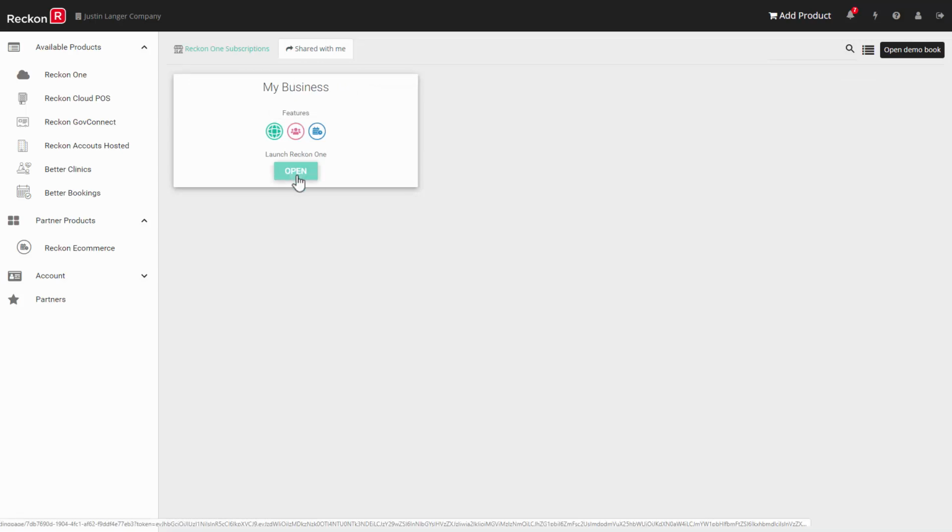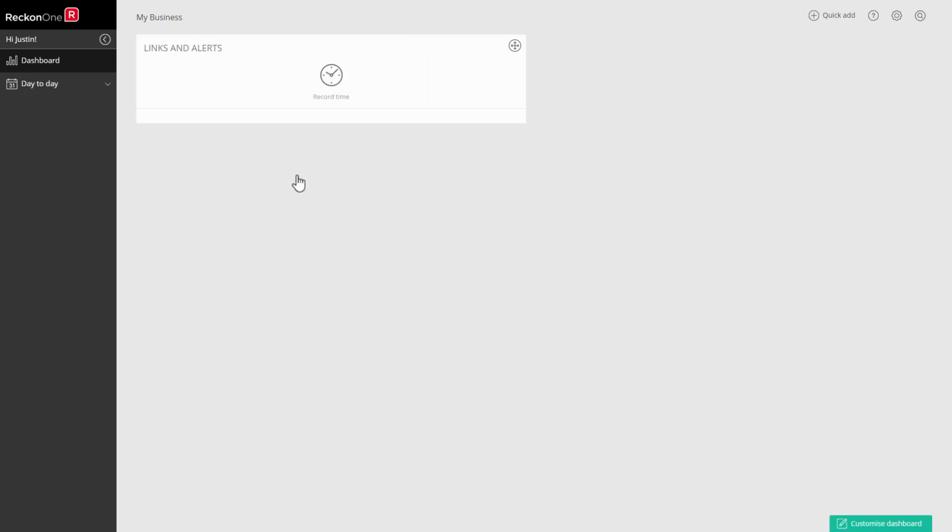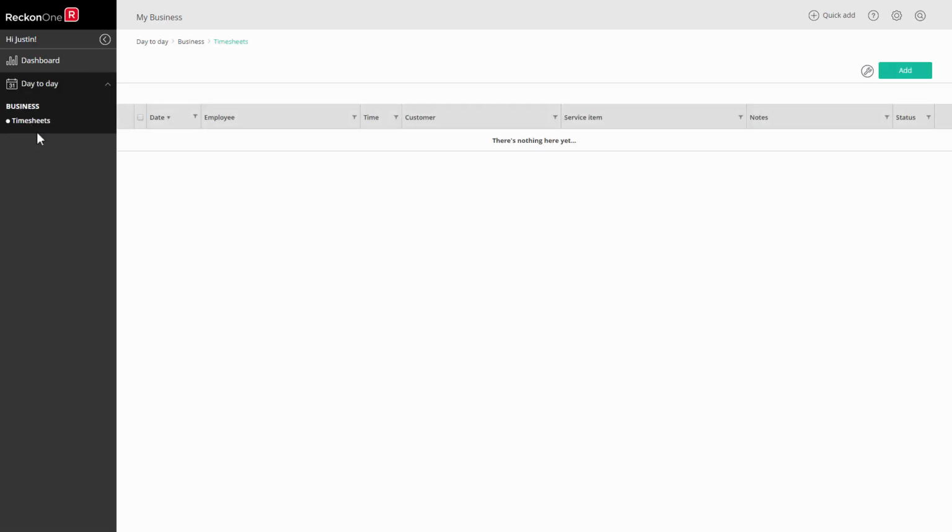Click on it. To open timesheets, go to the navigation bar to the left and click on Day to Day and Timesheets. Employees with limited permissions, like the Record Work Times permission, can only enter and view timesheet information for themselves. Administrators will be able to see all employees.